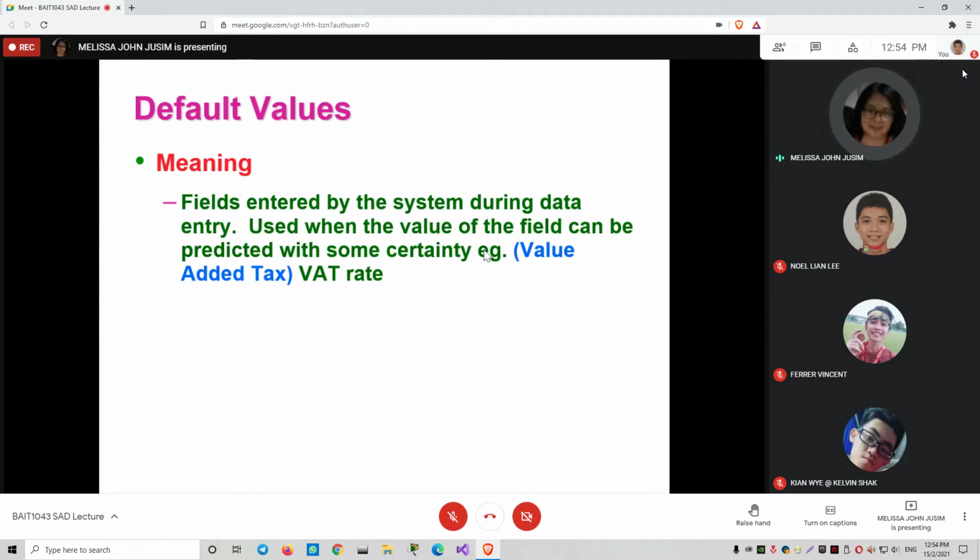But at the same time, if the user wants to change the default value, they can still do so, right? Example given is the VAT, which is the value added tax. Sometimes the tax rate is default, say 10%. So just keep it at 10% most of the time. Then if the user wants to change it, they can change it.